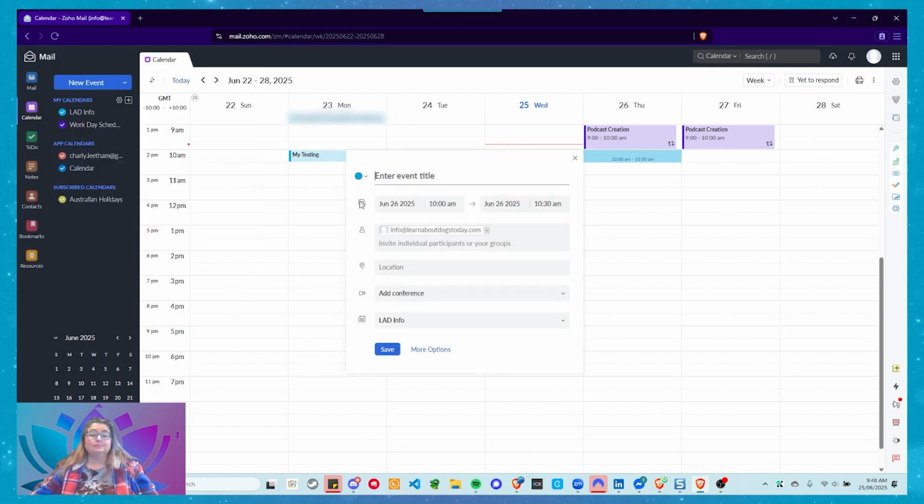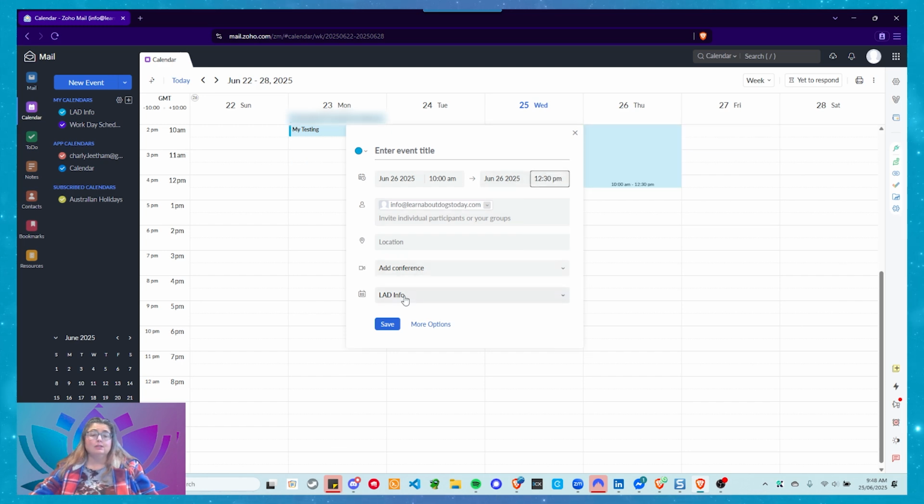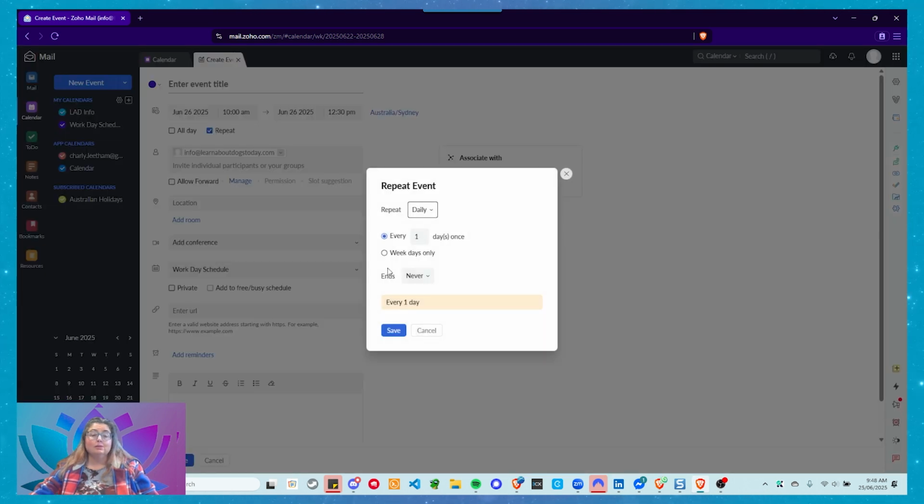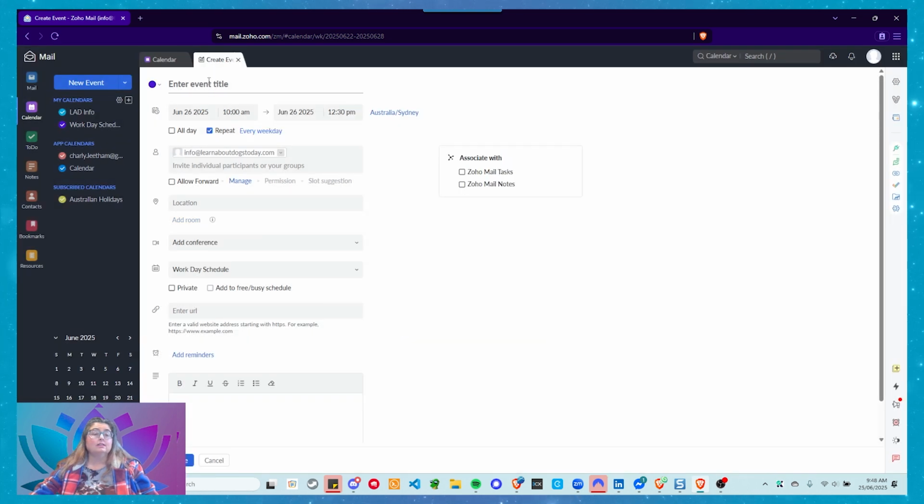From 10 to 12:30, and we're going to put it in the right schedule, make it in the purple schedule. I'm going to make it weekdays. Going to make it recurring. I'm going to make it weekdays only, every day. And I'm going to say client work.